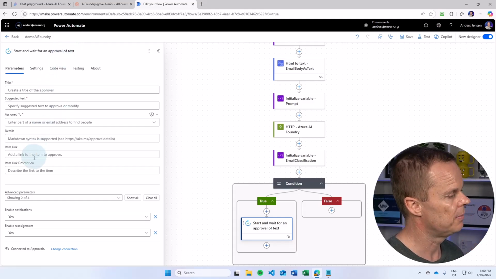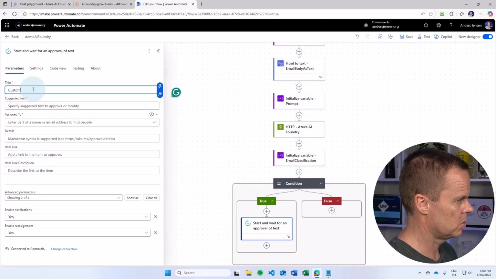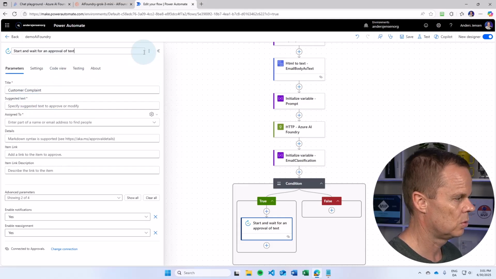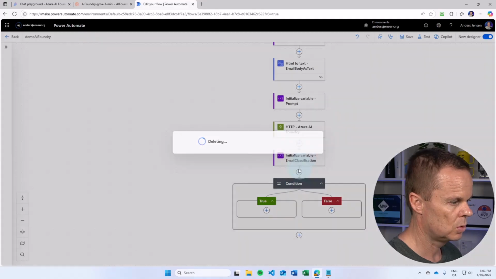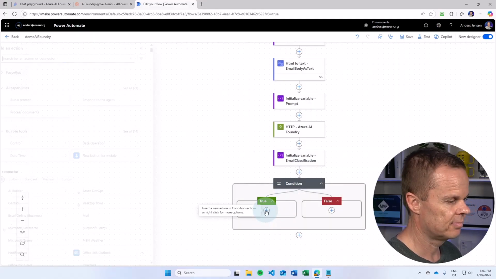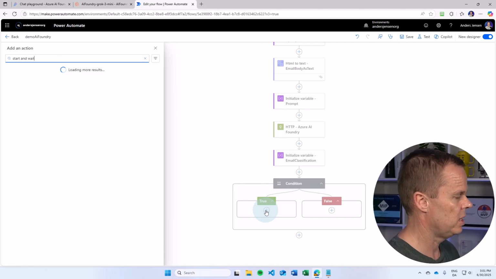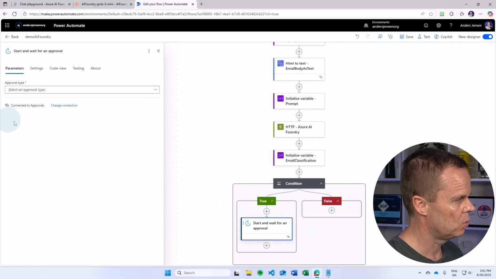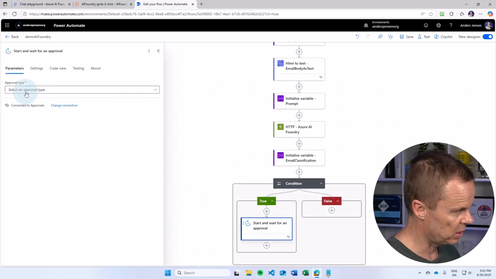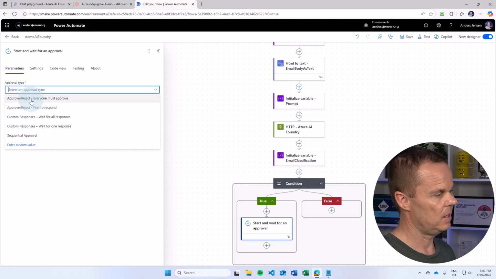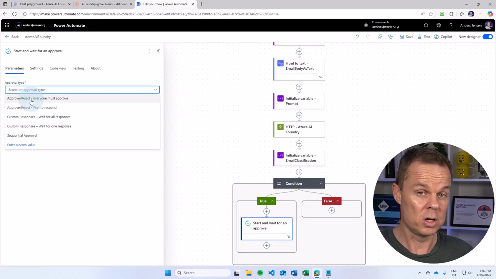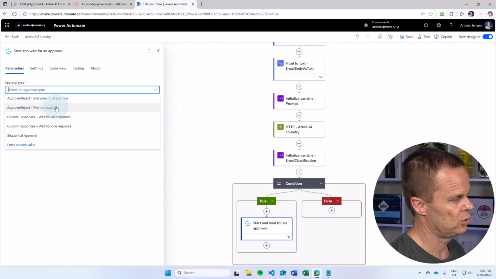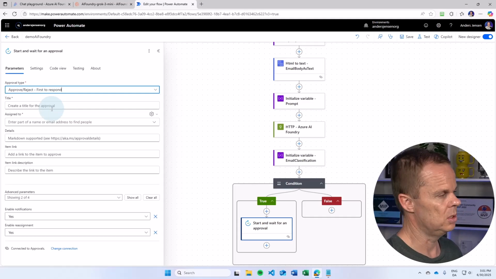What I want to do here, I just want to say customer complaint. And then I search for start and wait for an approval. So pick the first one here. And I first need to pick the approval type. So here I can say, I want to send this message to one or more persons, and I will just say the first to respond, then it will continue.